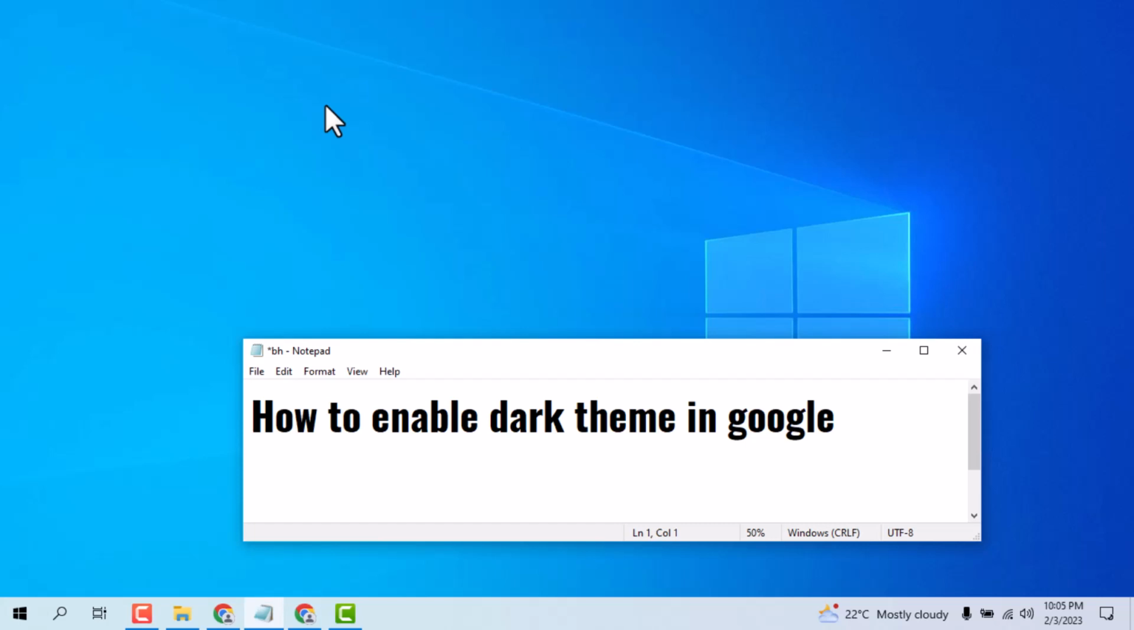Hello friends, today in this video I will show you how to enable dark theme in Google. So this is very easy to enable.